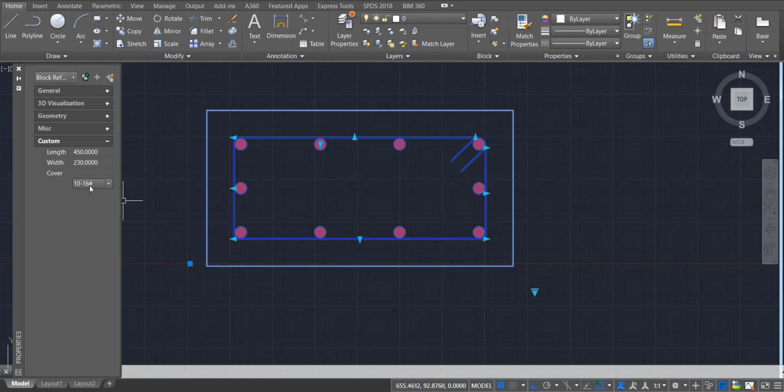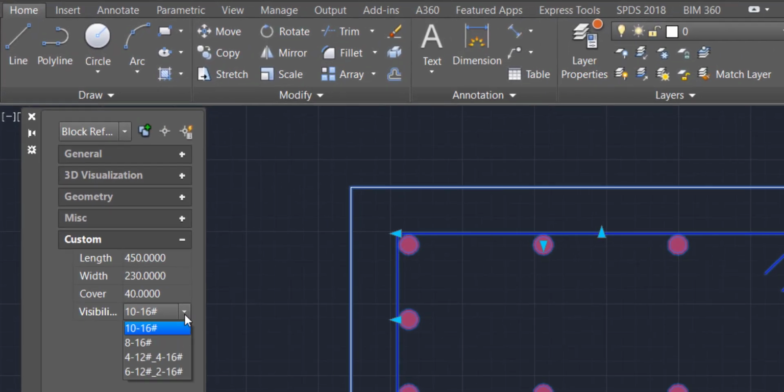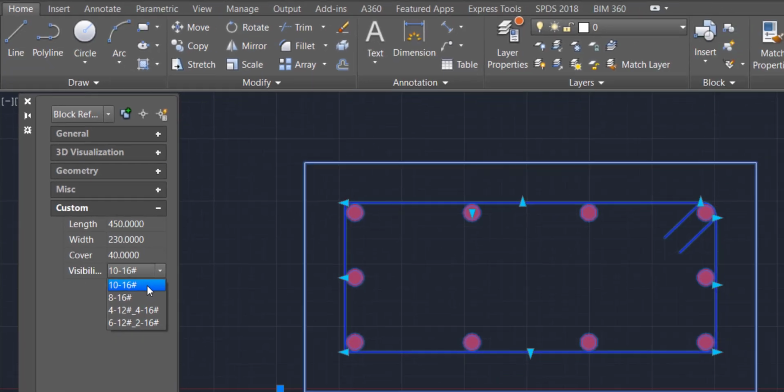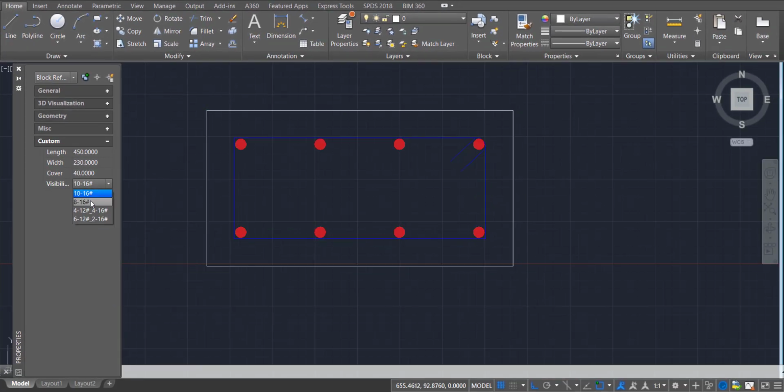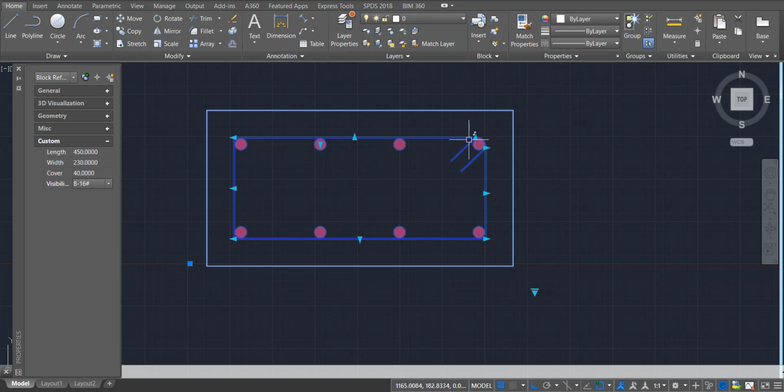Now let's see how you can vary the number of bars. For this example, I have provided four different combinations. First, 10 numbers of bar having a 16 mm diameter. That has already been selected. Now let's select 8 and 16. So 8 number of bar having a 16 mm diameter.